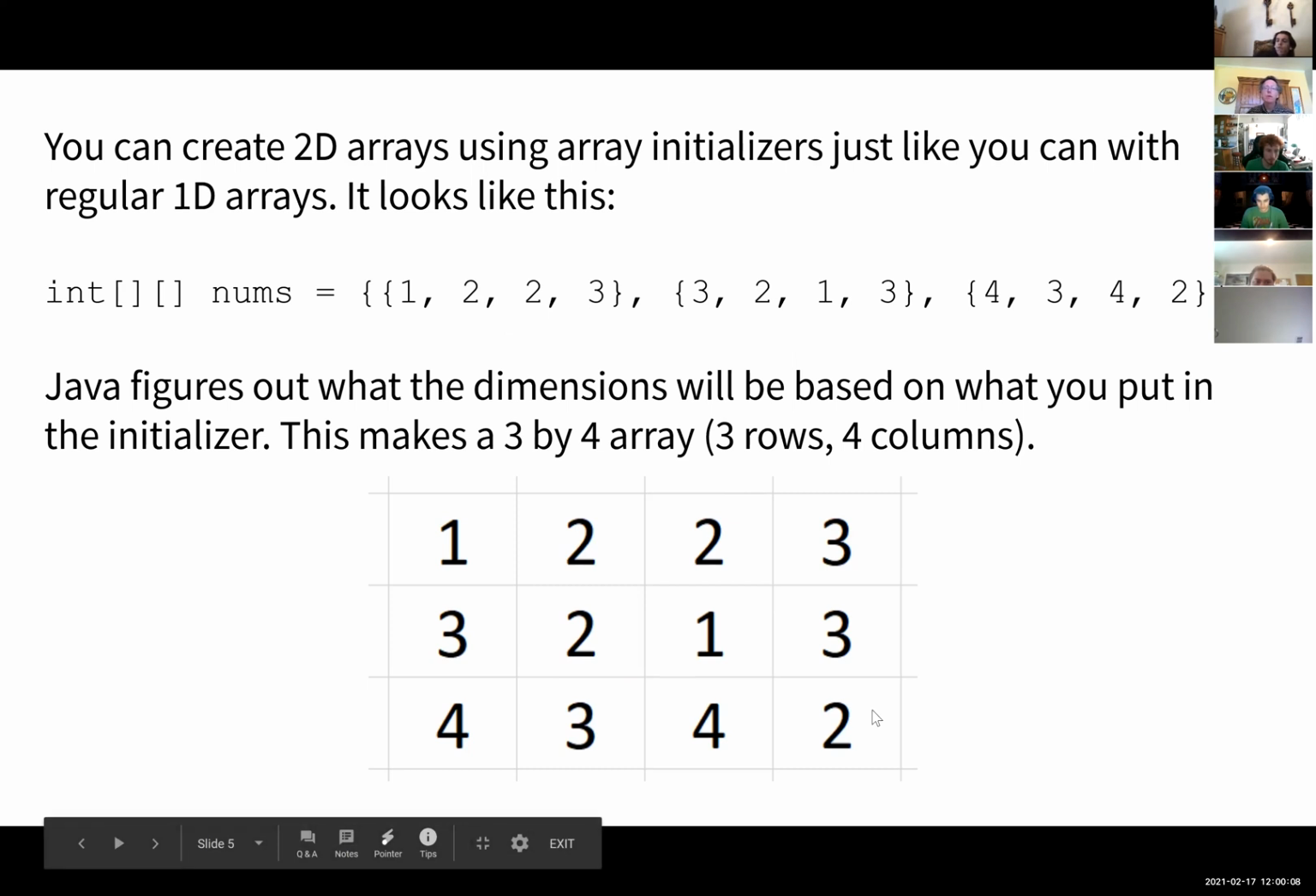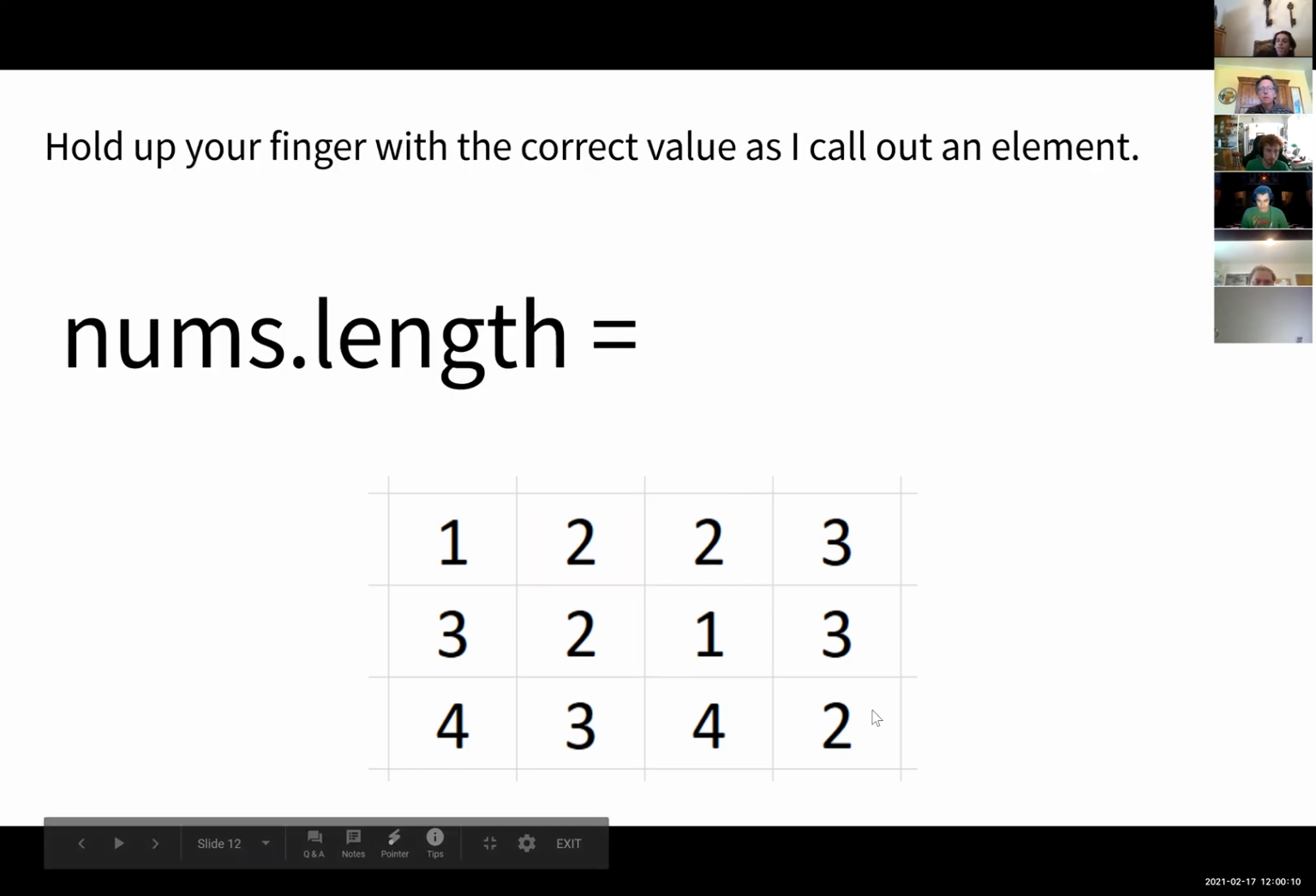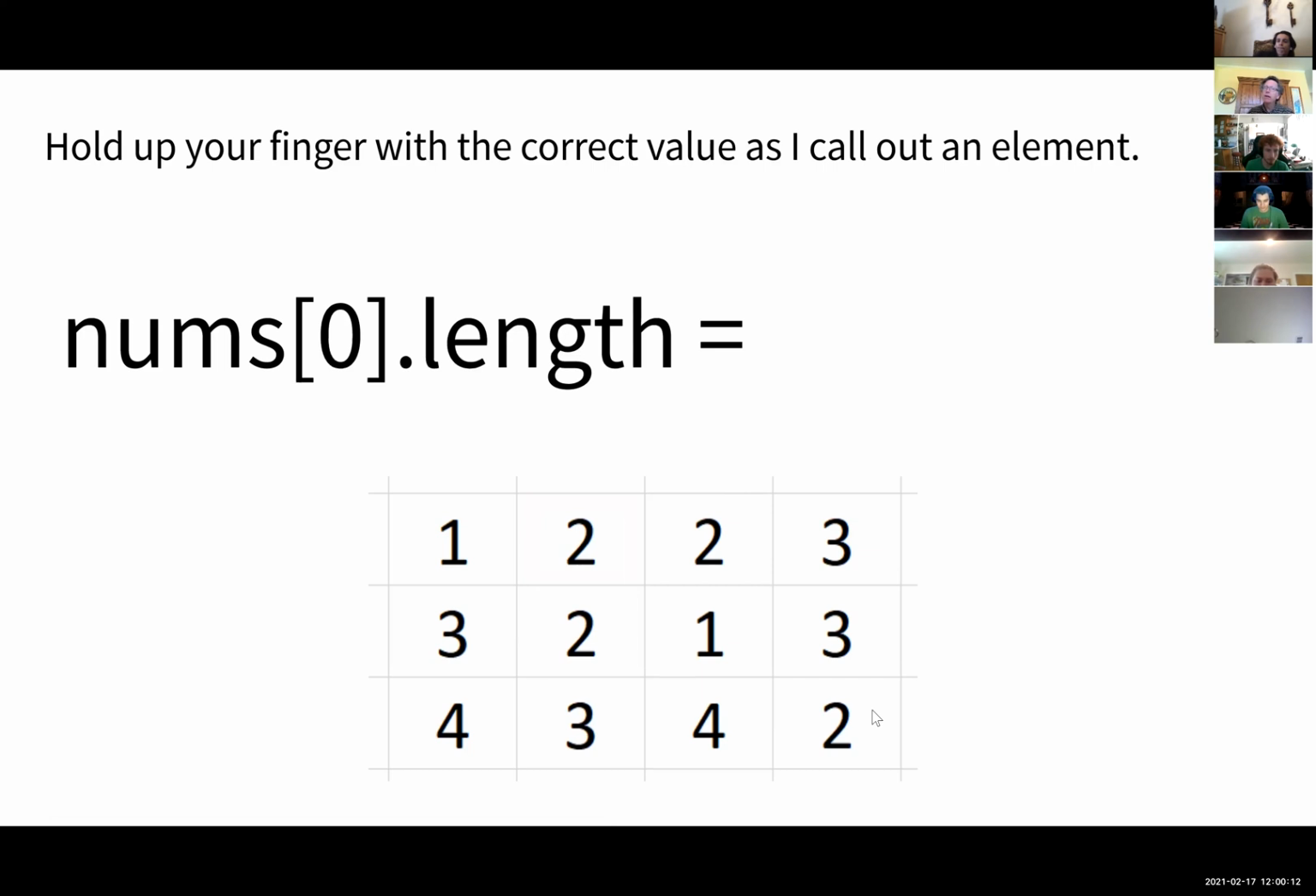And so if you wanted to get the number of columns, you get one of the rows. You could technically do nums[1].length or nums[2].length because we're going to always have rectangular arrays. But you might as well just do nums[0].length. There's no need to.